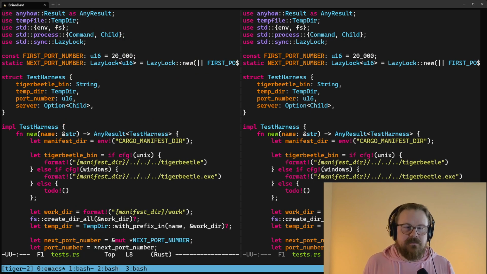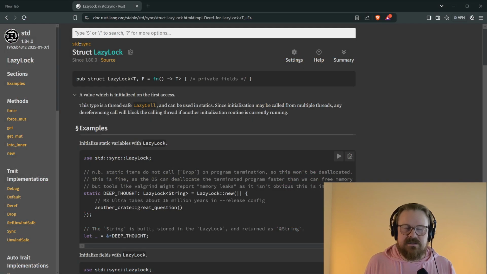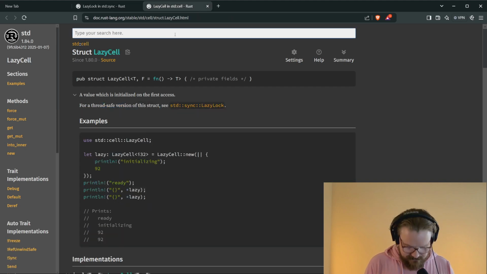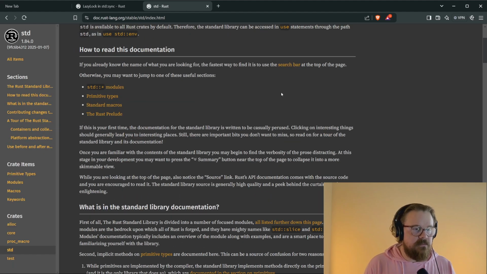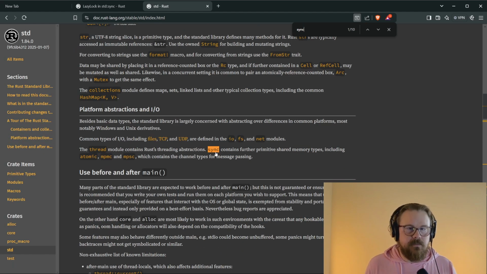And you also notice from the docs there's another type here that is common called lazy cell. This is for non-parallel situations. And there's another type yet still called, we just looked at it. Let's go back to this, the sync module.